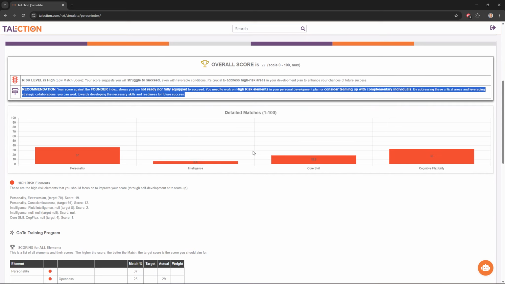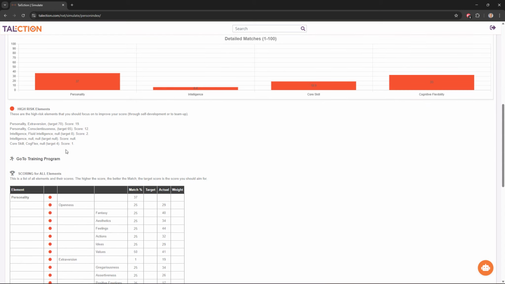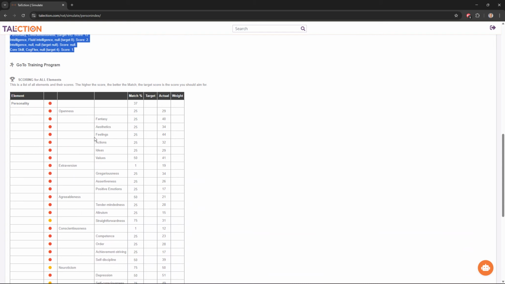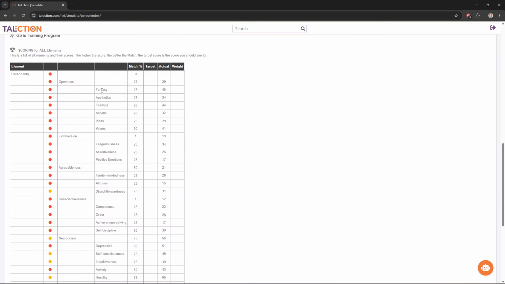Below that, you see an overview of the different main elements: personality, intelligence, core skills, cognitive flexibility. Those are the main core groups of skills needed. Some of the main high-risk elements, and here are the details down at the individual element level with your match score against the actual score here, and then the match score against the target level.